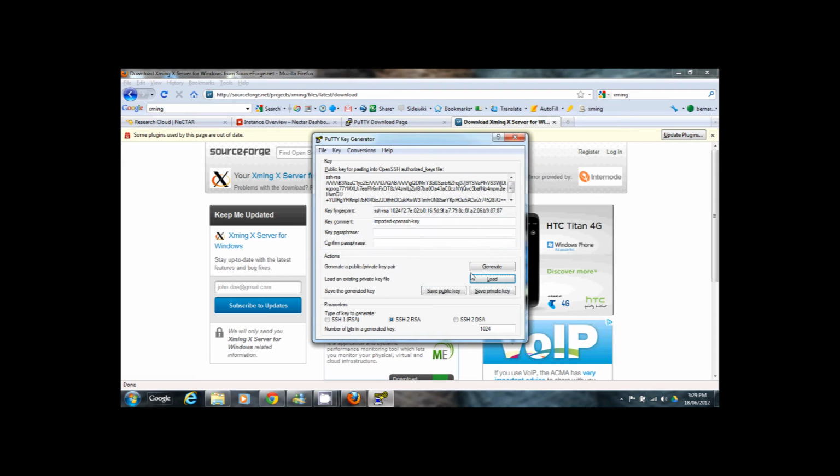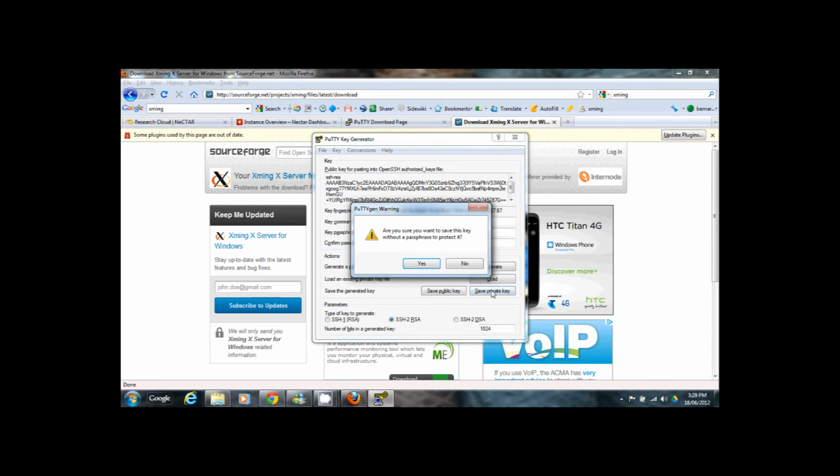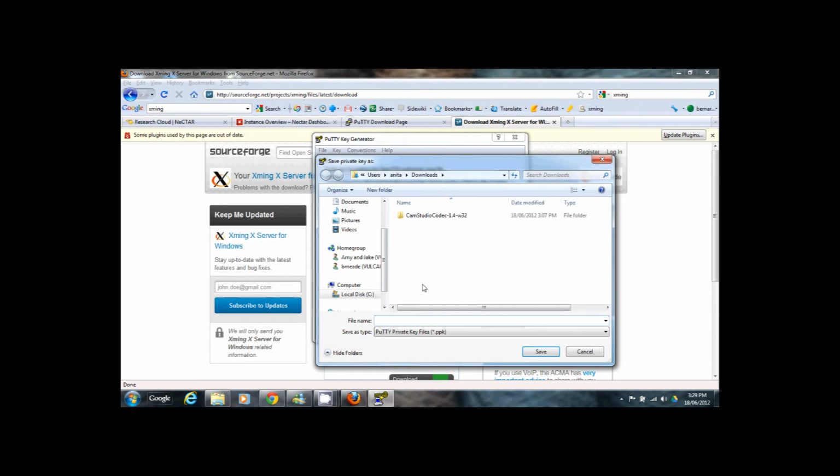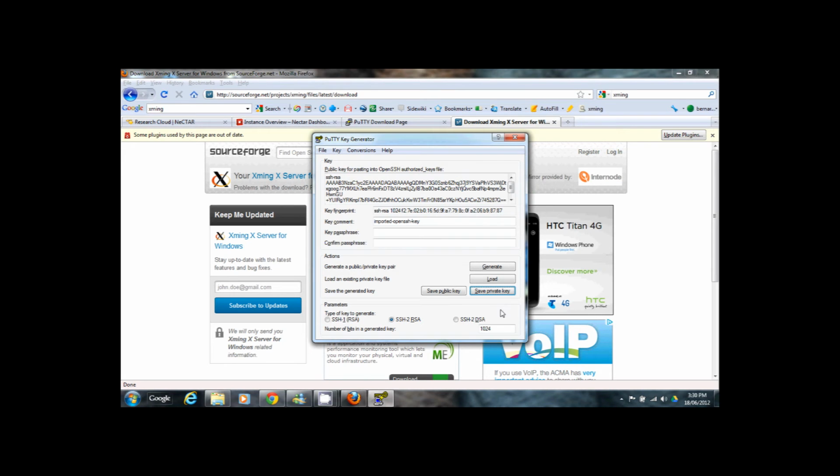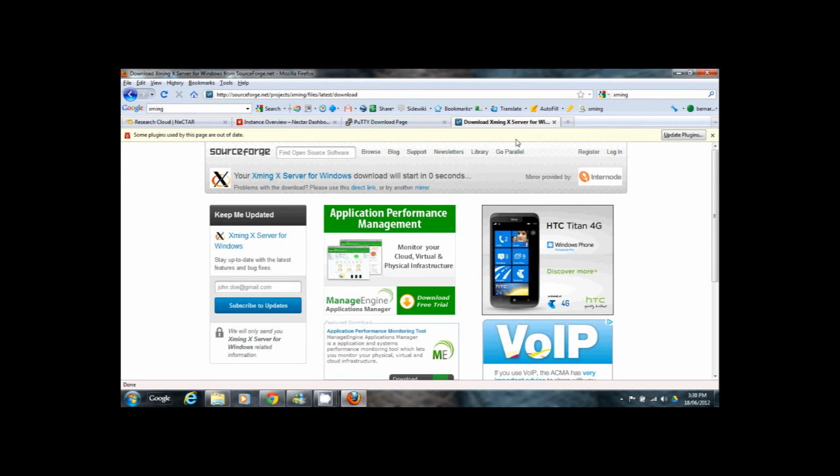And I click OK. And then I can save the private key. I don't need to worry about the passphrase in this case. Save private key. And I'm just going to call it my new key, and this won't add a PEM extension, it'll add a PPK extension. And I click Save. And that's it, we don't need to use PuTTYgen again.